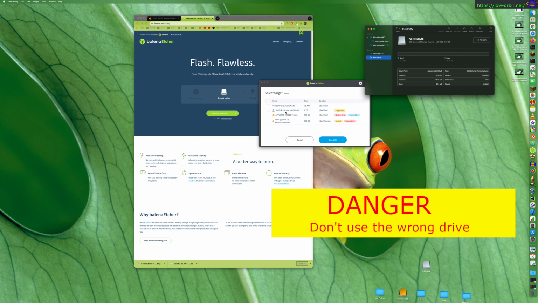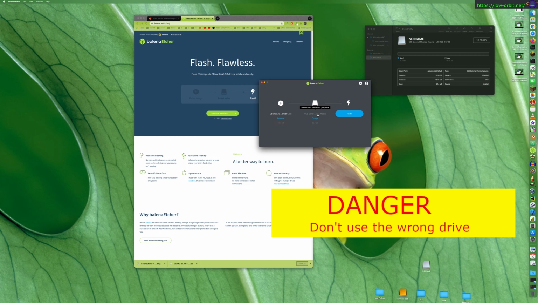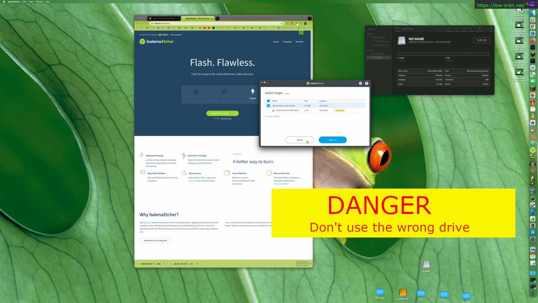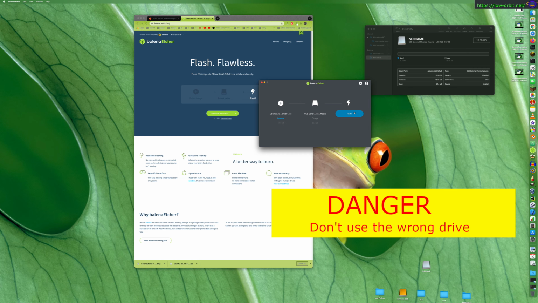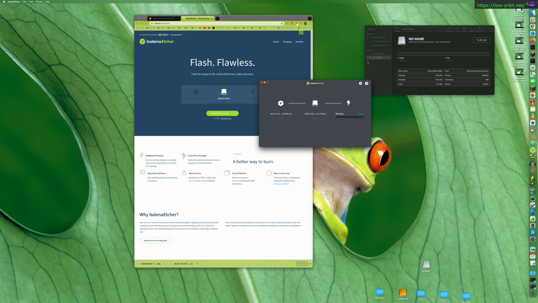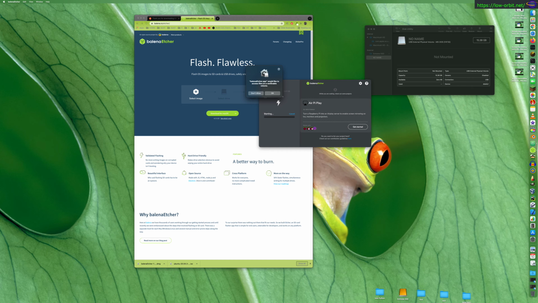So we want Balena Etcher to select our SanDisk USB drive. So let's just select that. Yeah, I feel like that's the right drive. 16 gigs. Let's flash it. And it needs my password, which is fine. Okay, give it permissions. There we go, it's flashing. So I'm going to cut away and come back when it's finished.